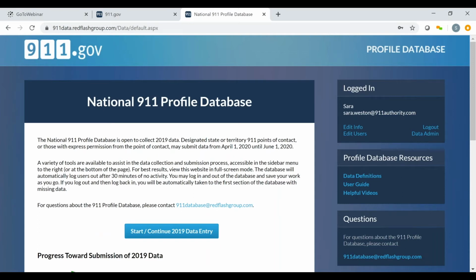Okay, this is what the first page looks like. You'll have your information here, who's logged in. Again, you'll be able to click on these to go to your resources, and then this email address will be here for you.